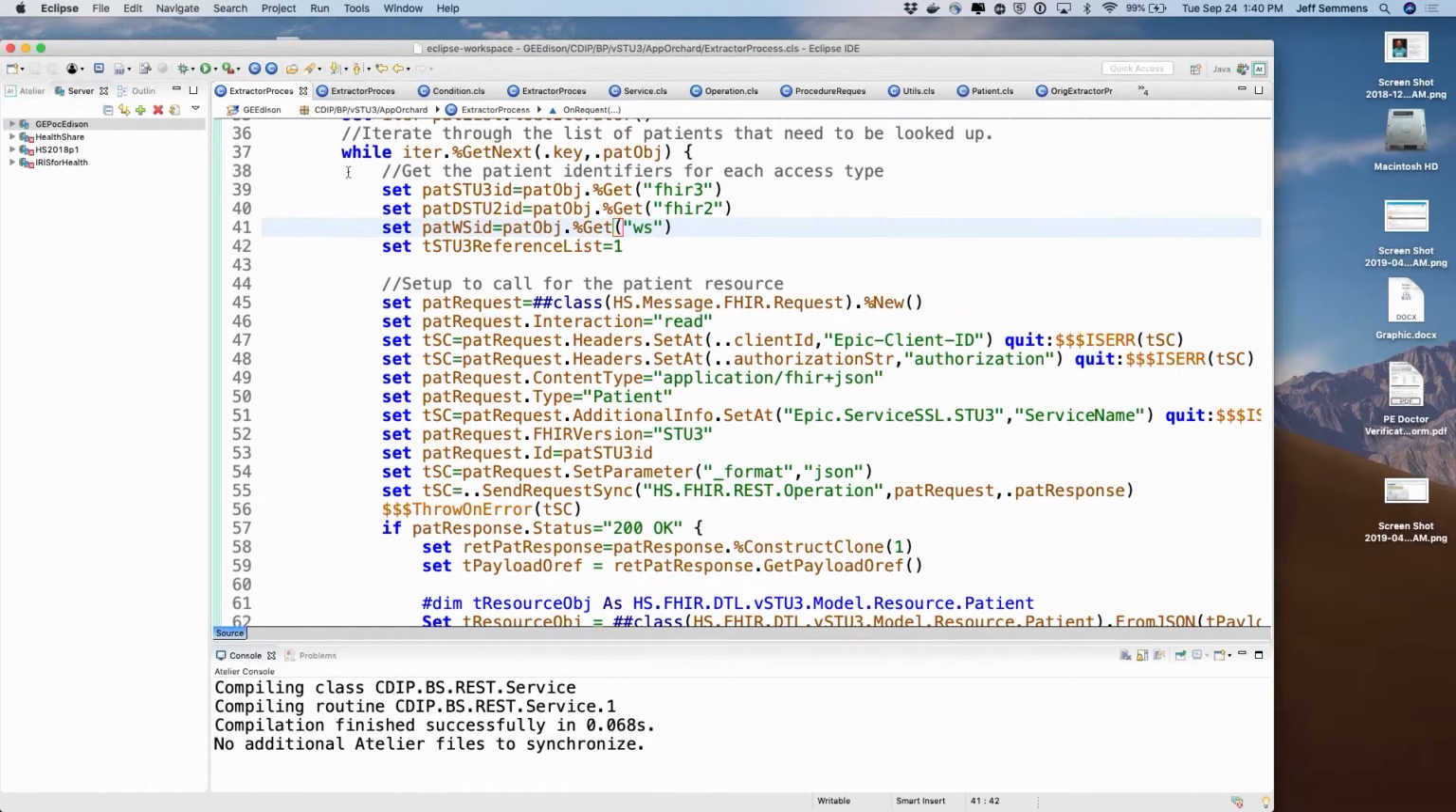So I created a RESTful operation that accepts different patient IDs to come in from the Epic side. There are different versions of them, if I'm getting STU3, if I'm getting DSTU2, if I'm getting web service. So just a structure that allowed me to grab that information for what I want to do.